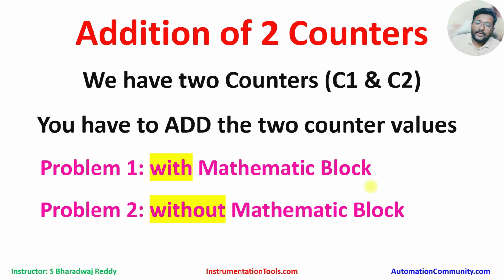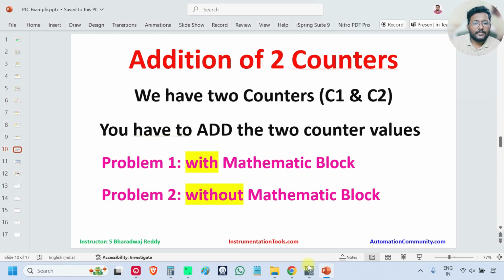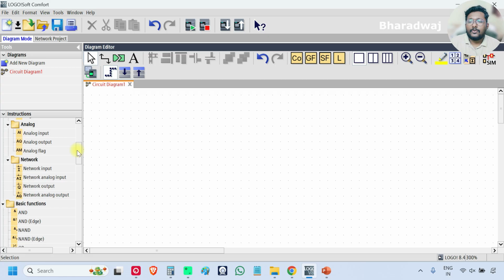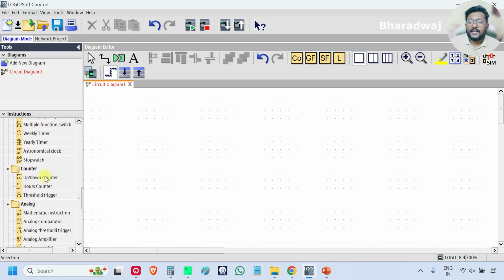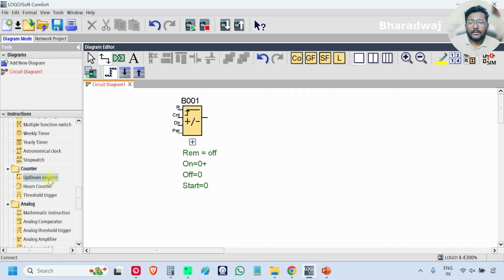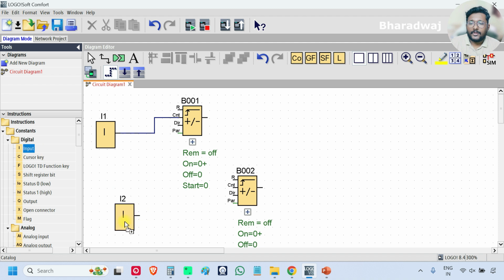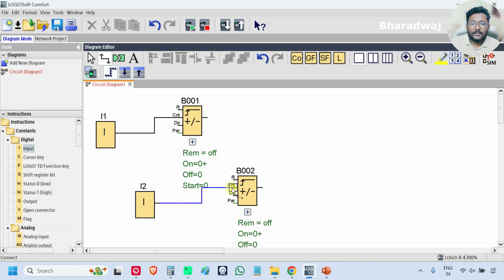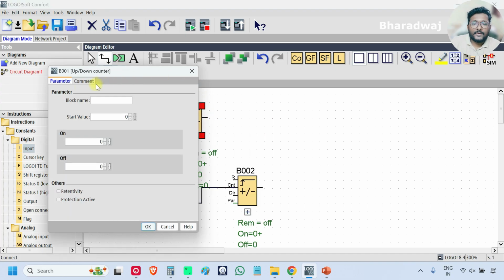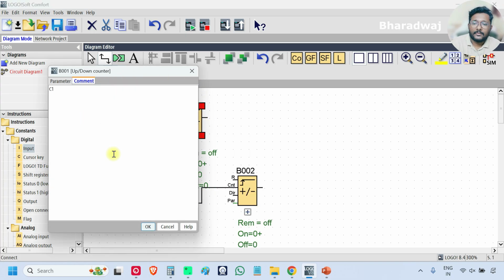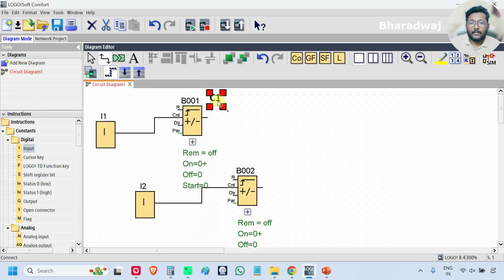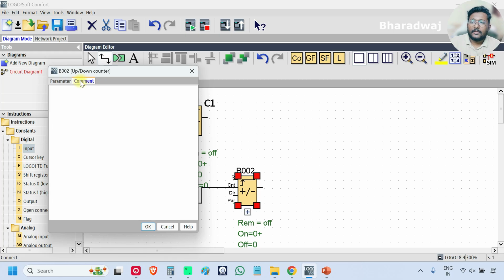Let's continue with the video, and I will go to the software. First I will take two counters. I will take this up down counter, and I will connect one input to this counter and one more input to the second counter. I will give the name C1. This is my counter 1, and this is my counter 2.